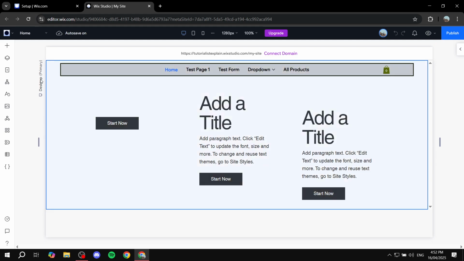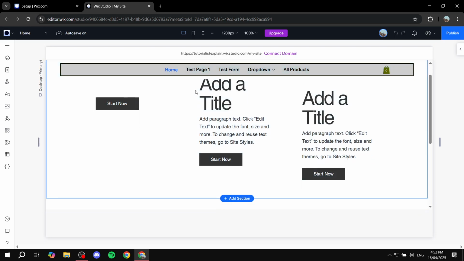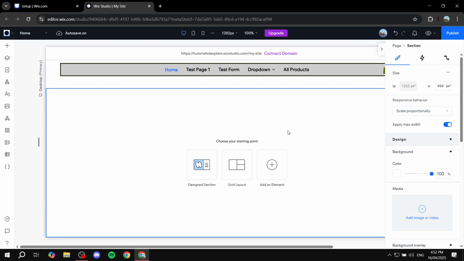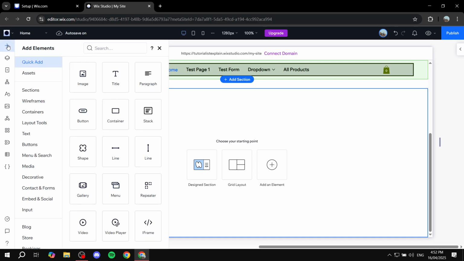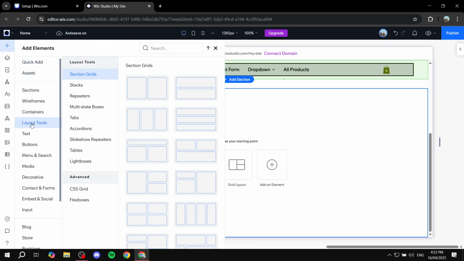So in my case I'm just going to do it in the home page, and I'm going to add a section here right beneath this test section, and then from here I'm just going to add this repeater. So let's just go in and do that. It's very simple to find it. You just simply click on the plus icon on the top left, which is add elements, and then from here you simply just click on layout tools, and then from layout tools you should be able to find slideshow repeaters.